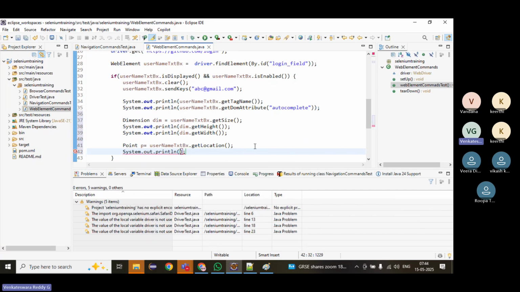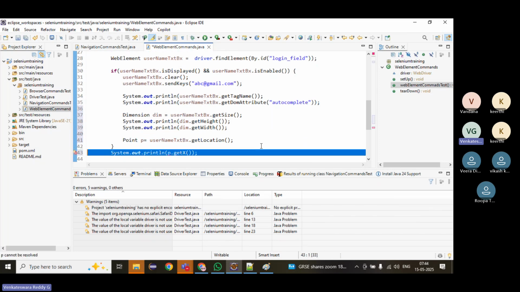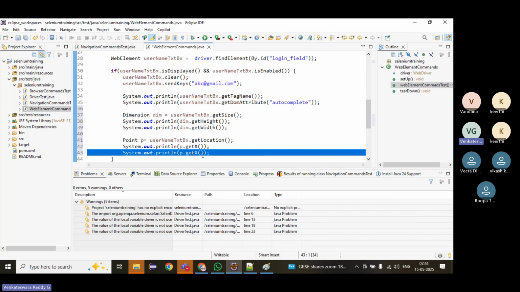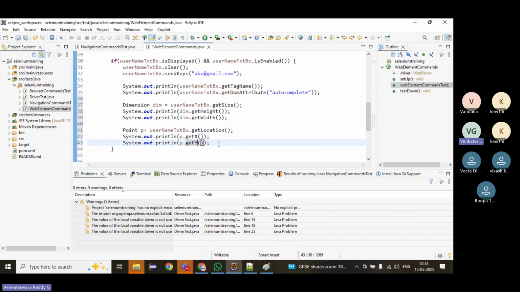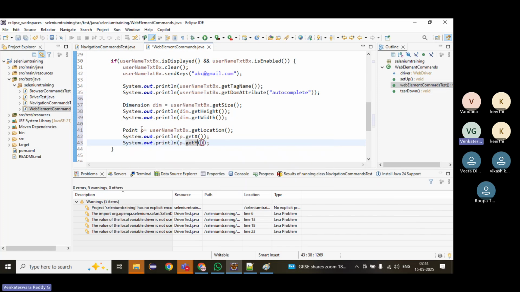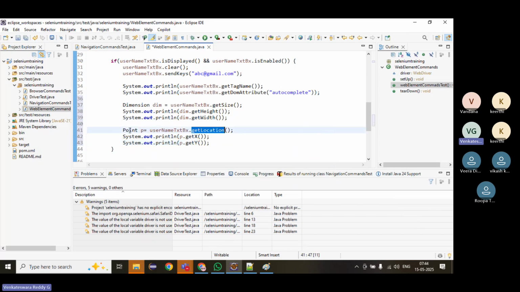System dot out dot println p dot getX, get the x axis, and then get the y axis. If we want to find the location of it, then we will go for getLocation. getLocation will return the Point object. Sometimes in interviews they will ask what is the return type, or how to find x-axis, y-axis coordinates. By using getLocation, it will return the Point object, and by using getX and getY we get the coordinates.